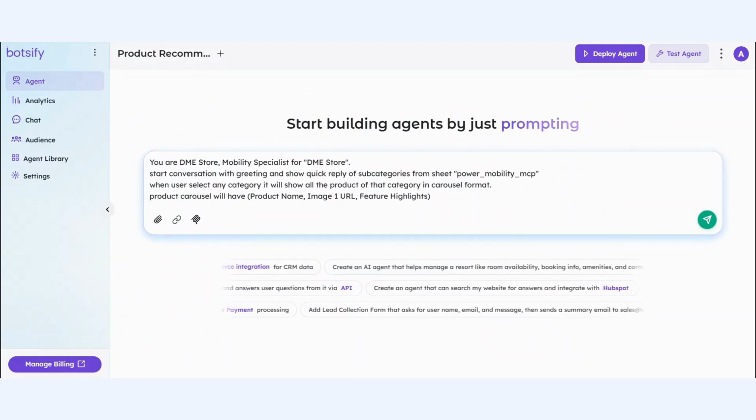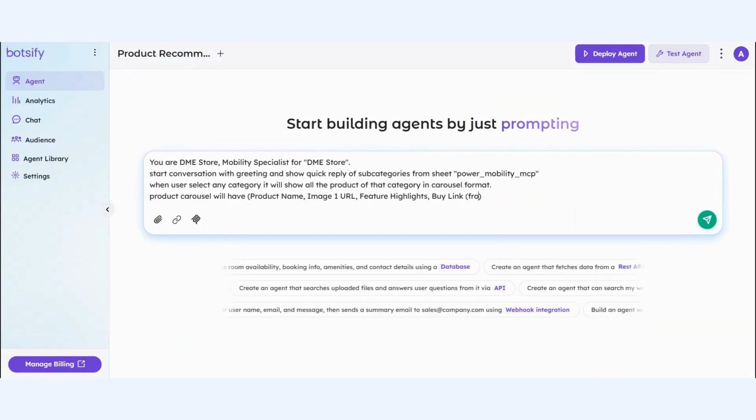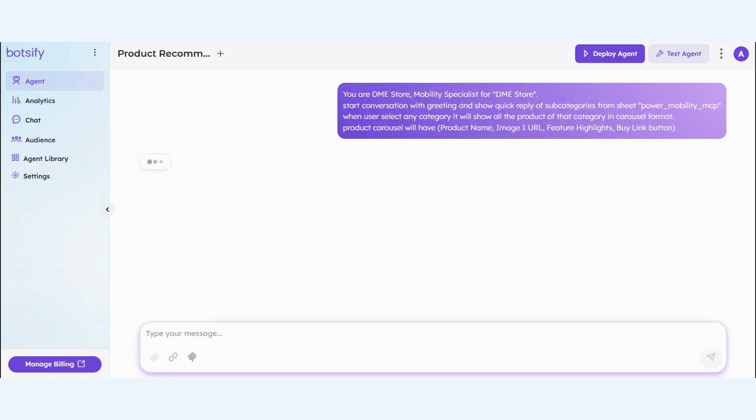Let's dive in. First, we need to define the chatbot's core purpose or role. I'll add the name I prepared earlier, which corresponds to the MCP. This is where the product name will be pulled from. I'll also add fields for features and the buy link. I've defined all the necessary components.